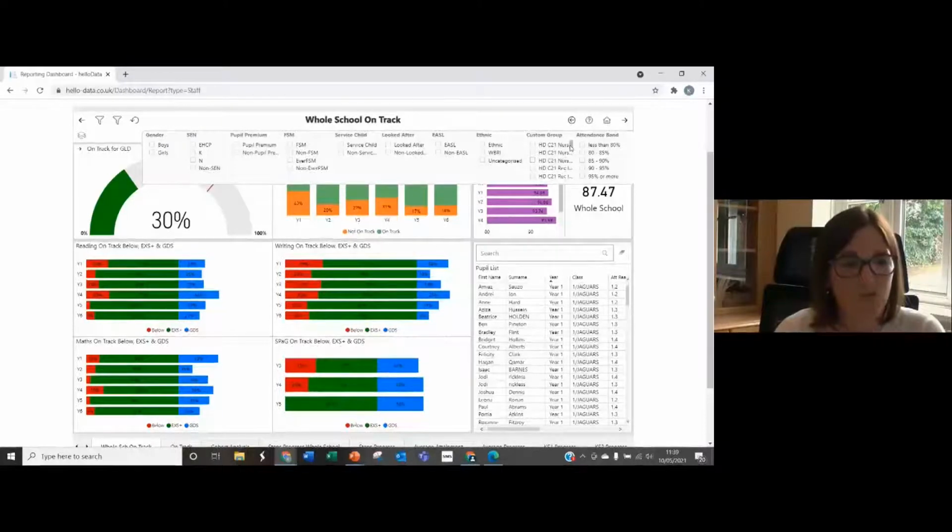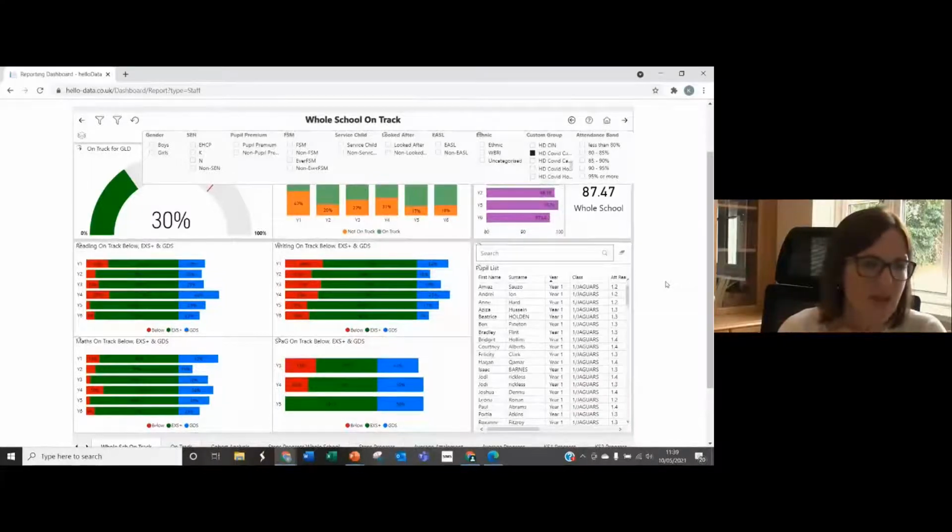We've also released today, actually, the ability to filter by custom groups. Now, this is the advantage of using your MIS for entering your data. It's pulling these custom groups from Integris. So I've got a COVID catch-up group one here. And what that will do, if I click on that, is it will then filter this dashboard to just show me the pupils that are in that COVID catch-up group so that I can actually see just their data.